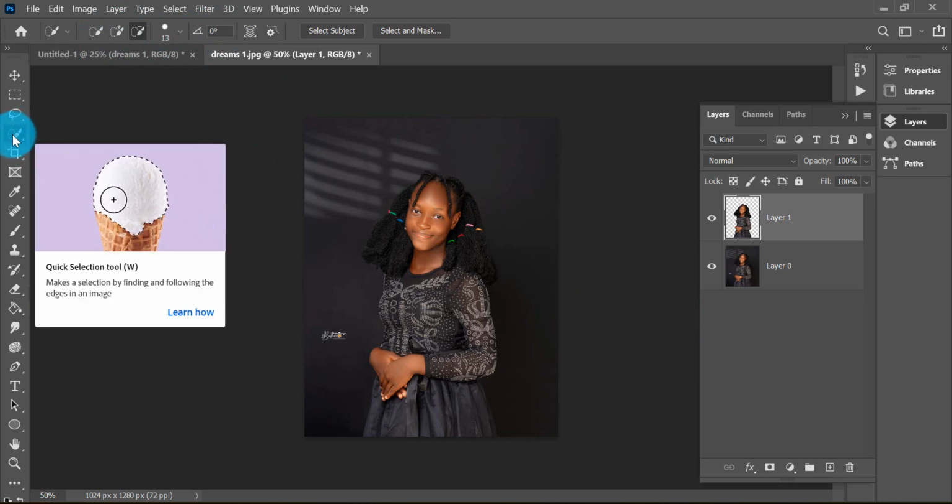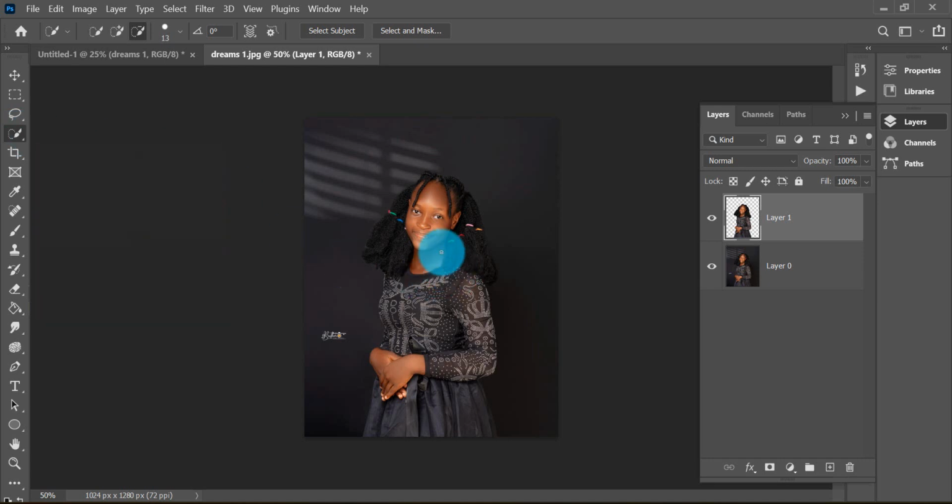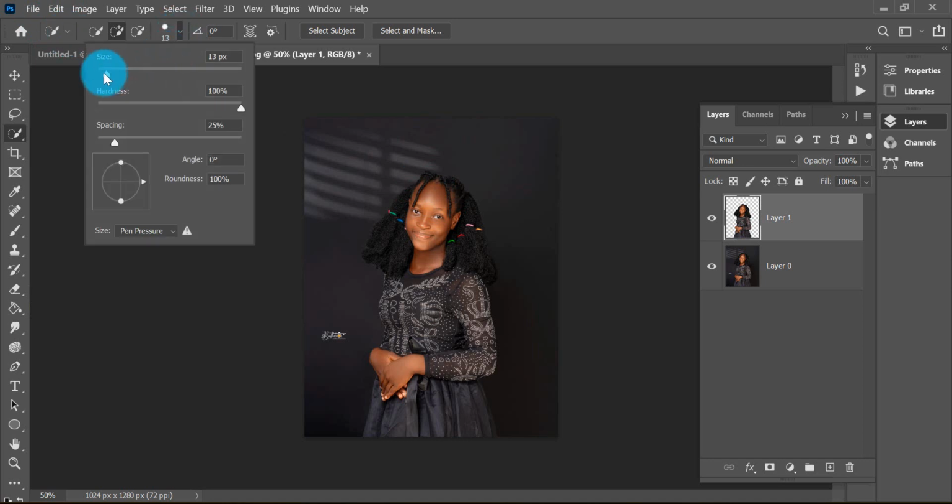Now I clicked on this quick selection tool, which I can use in selecting. If I do not want to use this select subject, I can decide to use any of these. This plus icon is for you to be able to highlight. Now, if you look at this thing right here that I'm moving, it's too small. So I want to increase it. All I have to do is to come here and then I will see the size. I can increase the size of it.